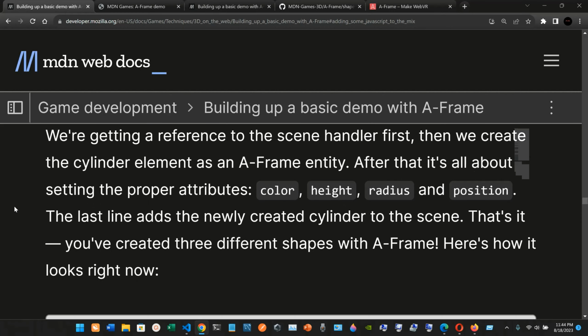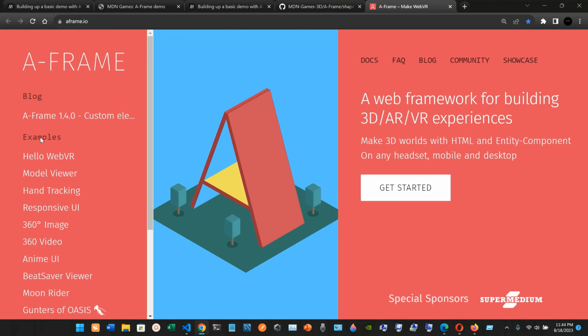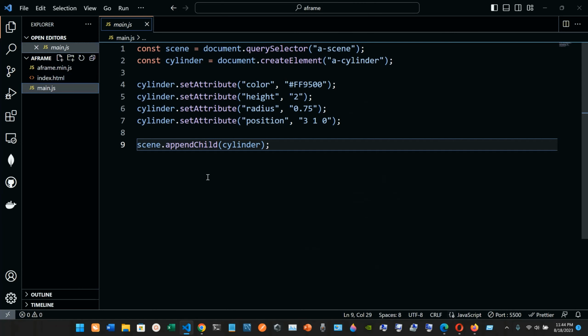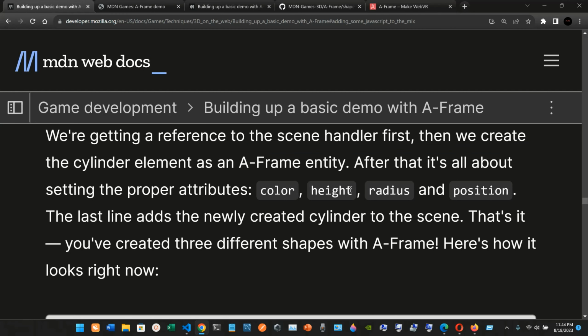Now we're getting a reference to the scene handler first. Then we create a cylinder element as an A-frame entity, and this is the website, aframe.io. Keep that in mind. After that, it's all about setting the proper attributes. We're setting the color, the height, the radius, and the position. The last line adds the newly created cylinder to the scene.